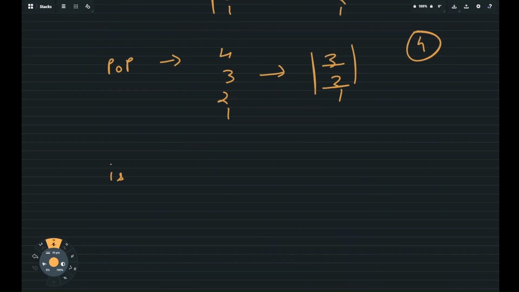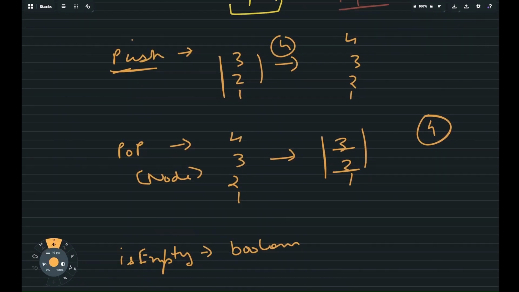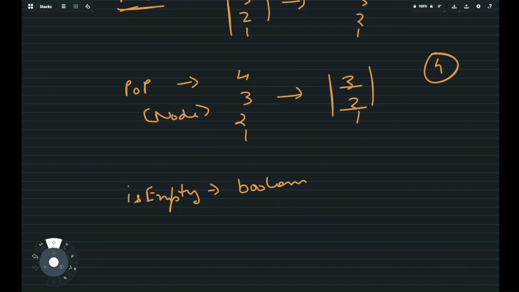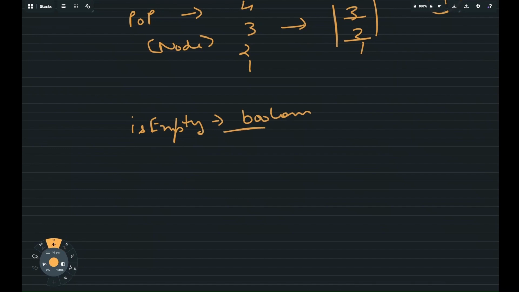The next is empty. As the name suggests, it checks whether the stack is empty or not, and it returns a boolean. Push takes an argument, basically the data that needs to be inserted, and is empty returns a boolean.